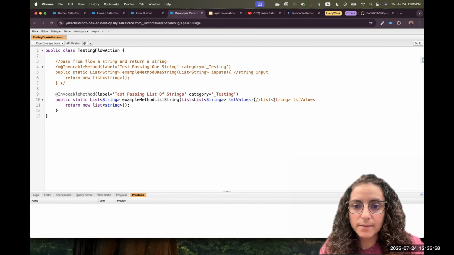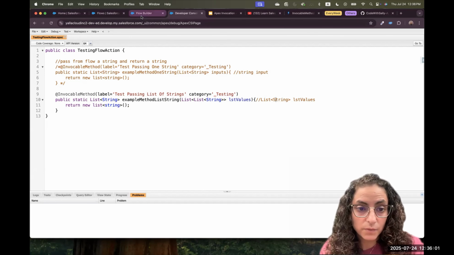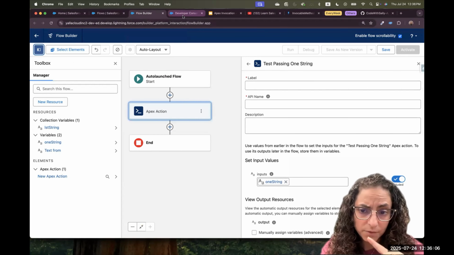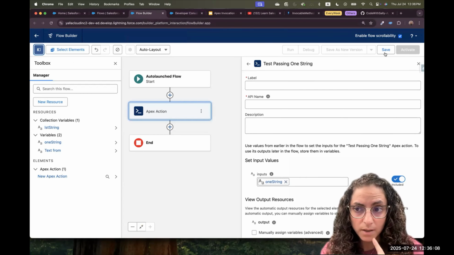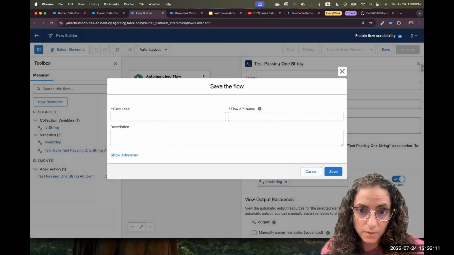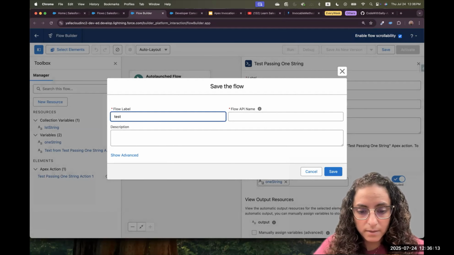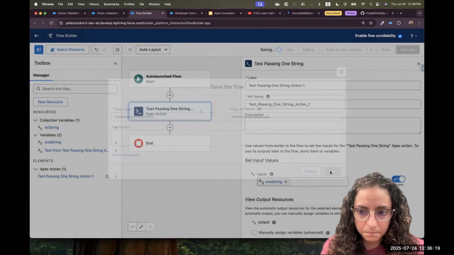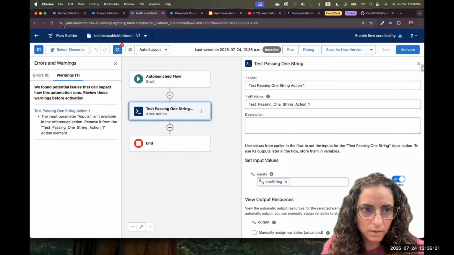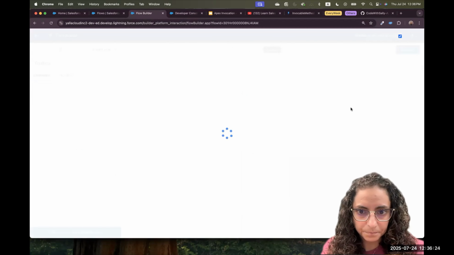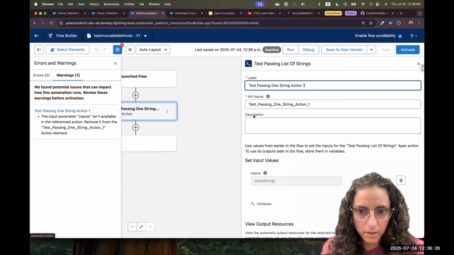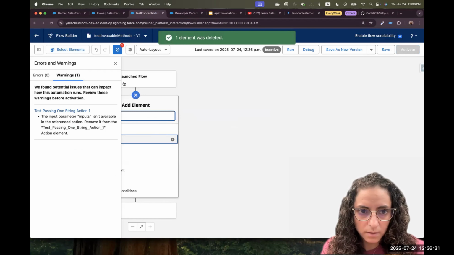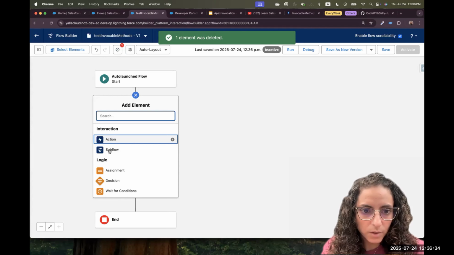So now I'm passing a list of string. Let's refresh the flow and try to use it. And remember here, when we had a list of string only, we were able to use the one string and not the list of string parameter. Testing invocable methods. And I will save that. I refresh. And let's remove this method, delete, and this action, and I will add another action.